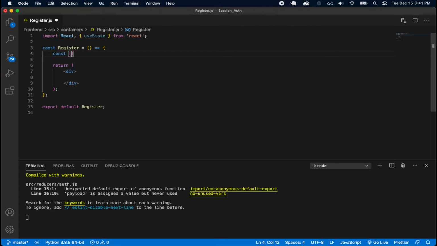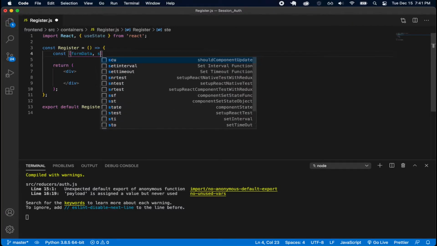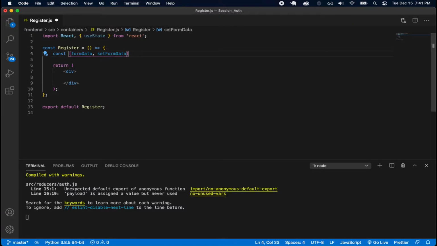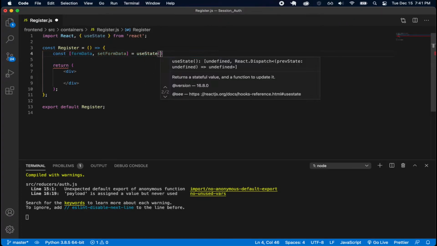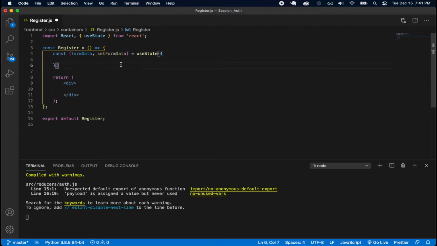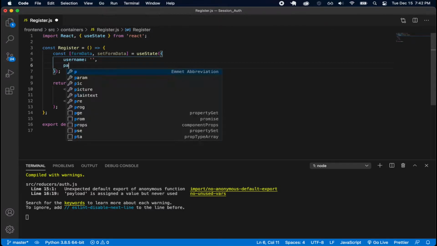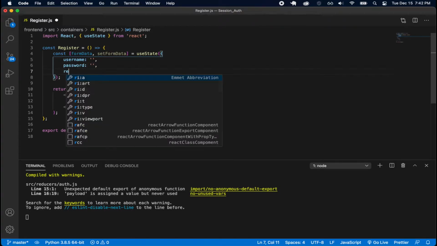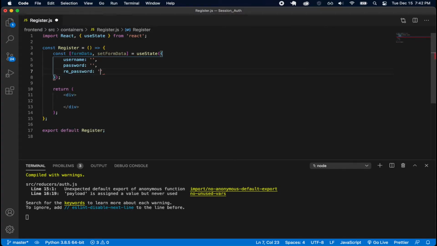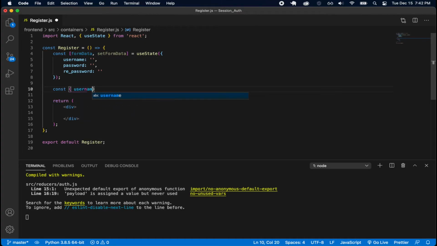All right, so I'm going to need formData, setFormData. This is useState. It's going to be an object, and here we're going to have our different fields. So we're going to have username, which by default is going to be an empty string. Going to have password, also empty, and then rePassword. So these are our fields. Now let's go ahead and destructure them. So const username, password, and rePassword equals formData.